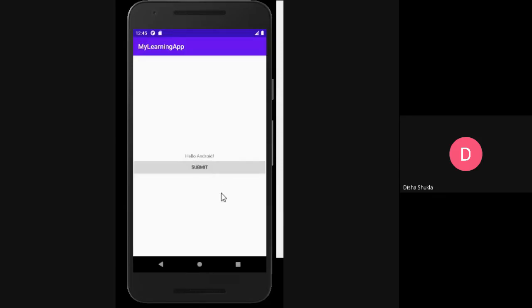See, by default you can see the first activity named Hello Android, and we have a button called Submit. Now if I click on this Submit button, I'll be sent to another activity, and you can see here Hello Second Activity, the second activity that we had, and the text view that we mentioned over there. Clear? Okay. So this is how you navigate from one activity to another using an intent.